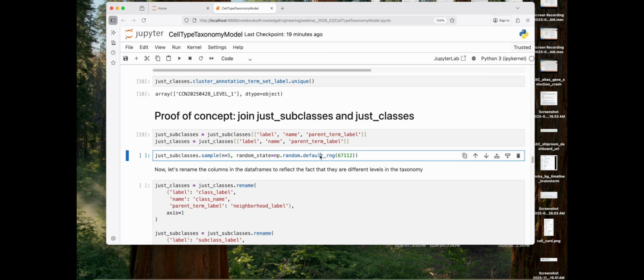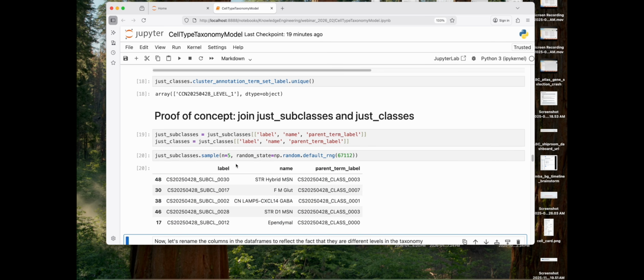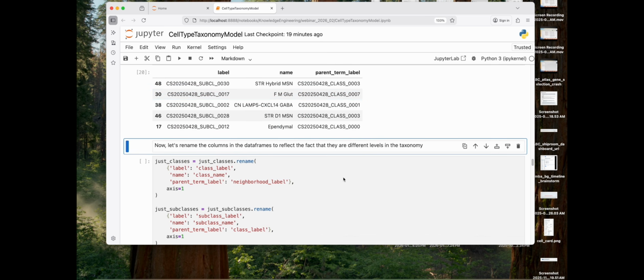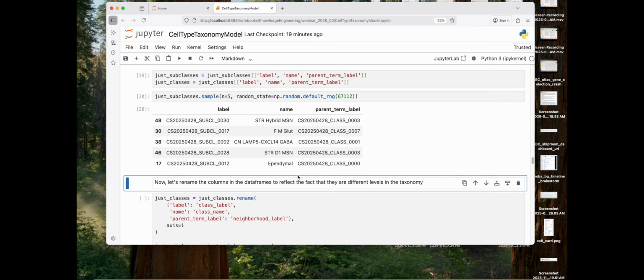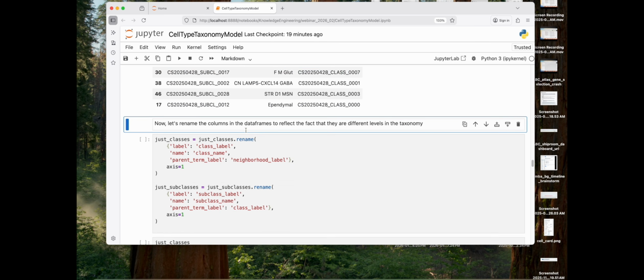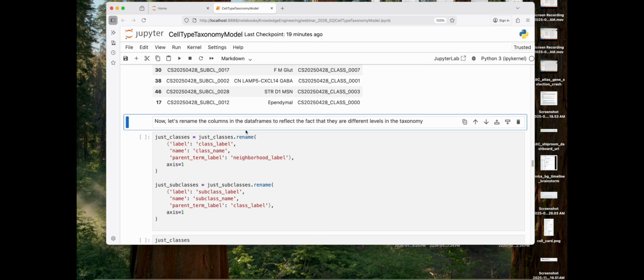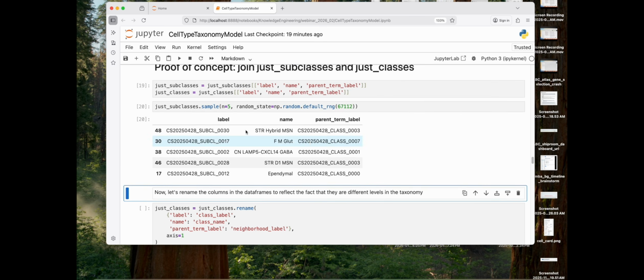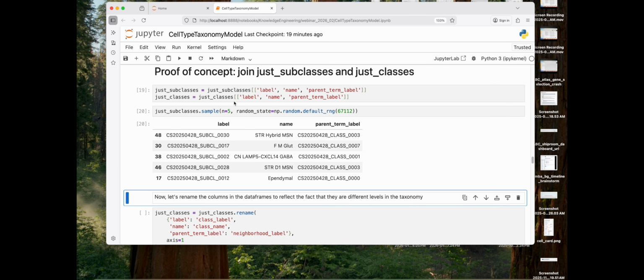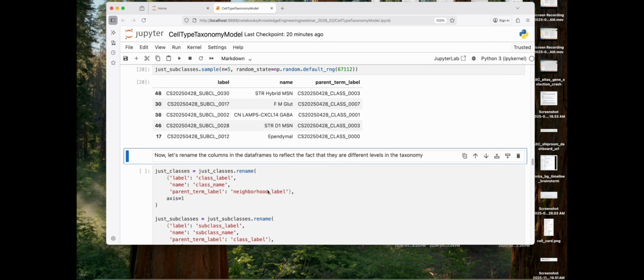So now I can just show my just subclasses. That's all I got. Label, name, parent term label. Ditto for, we did the same for the classes. And now we're going to rename the columns in our data frame because it's going to be a little confusing because both subclasses and classes just have these three columns. They have a label column, a name column, and a parent term label column. But if we try to combine them, we're going to want to tell the difference between a class label and a subclass label. So we can use Pandas functionality to rename the columns of our data frame.